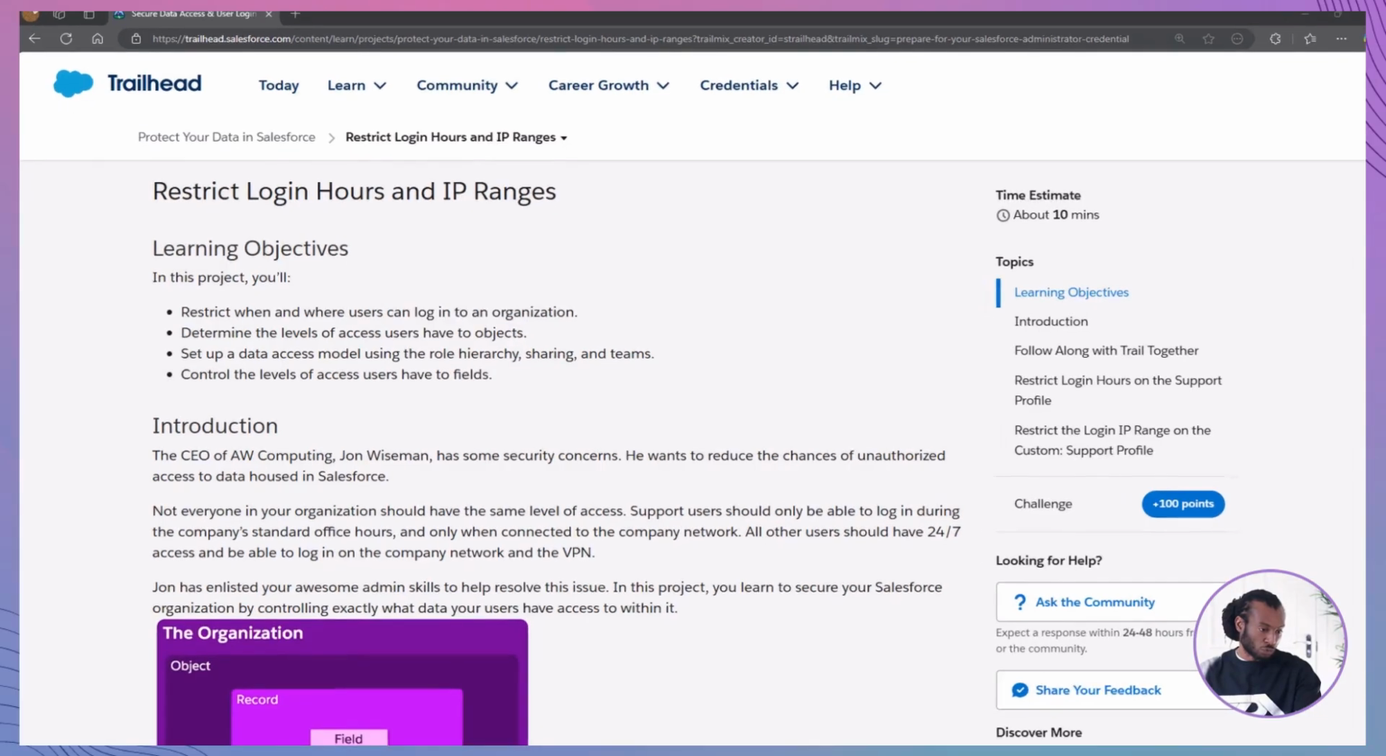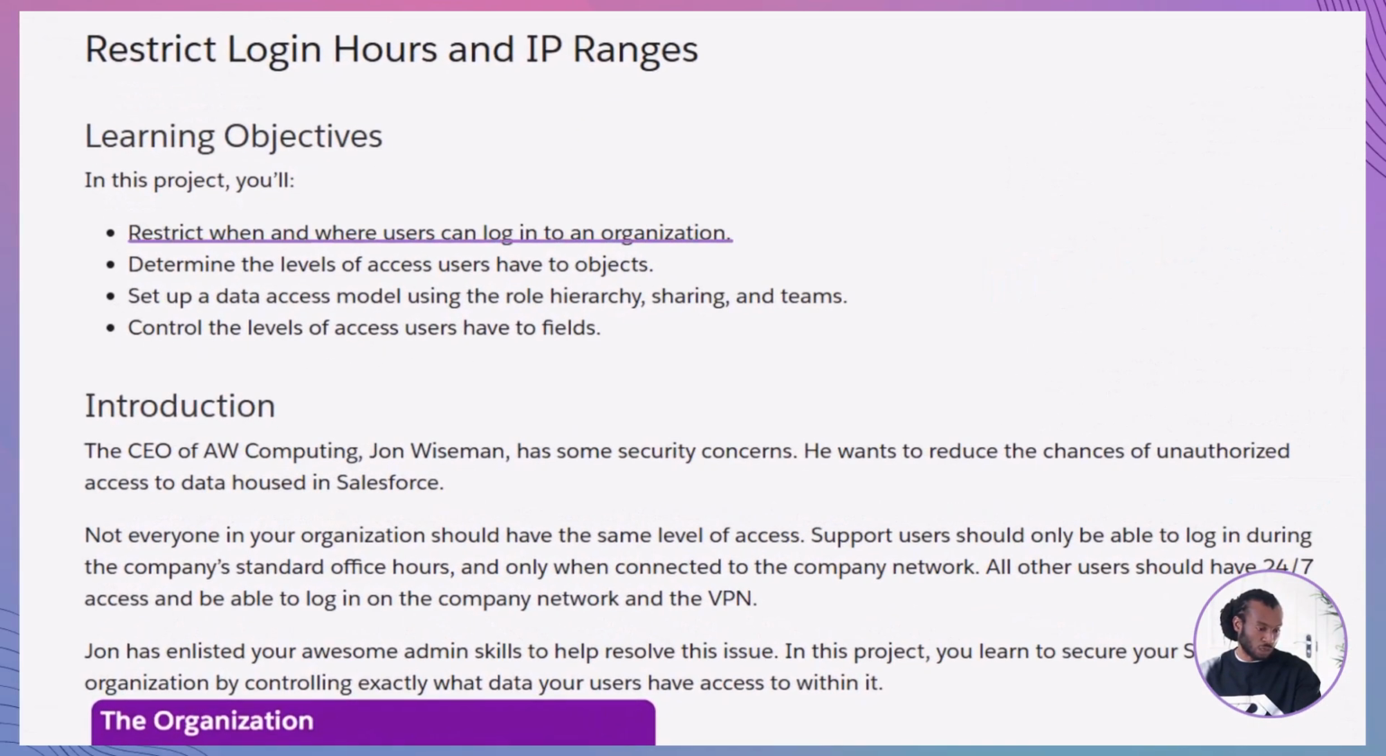In this module, you'll learn how to restrict when and where users can log in to your Salesforce organization, determine the levels of access users have to various objects, set up a data access model using role hierarchy, sharing, and teams, and control the levels of access users have to specific fields. By the end of this video, you'll have the skills to secure your Salesforce org effectively, ensuring that your data remains safe and accessible only to the right people at the right times.